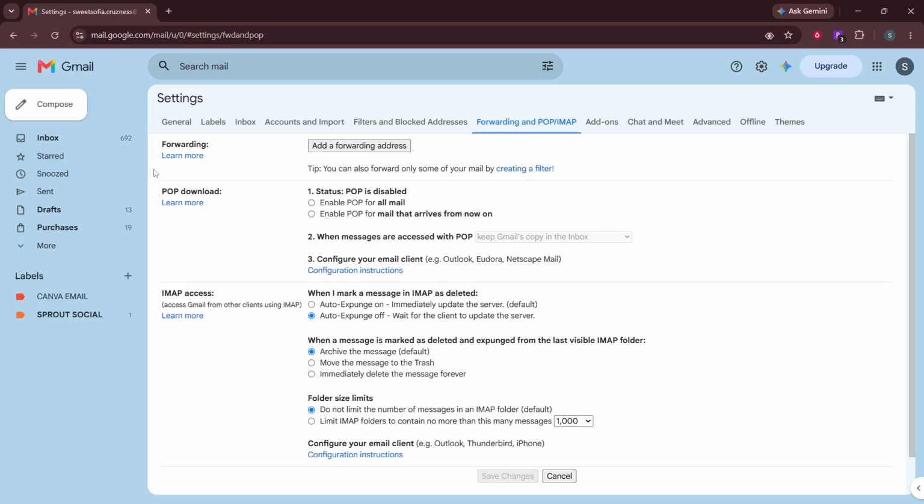In the Forwarding and POP/IMAP section, scroll down a bit until you see the IMAP Access option. Under this, you will see radio buttons next to Enable IMAP. Select this option to activate IMAP for your Gmail account. Enabling IMAP is crucial because it allows your emails to be synced across different devices. This feature is essential for anyone who checks their email on both their computer and mobile devices.